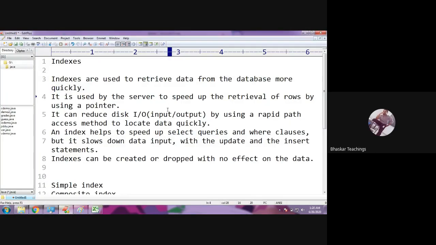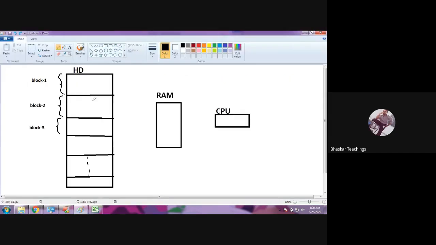The next point is, okay, let me tell you the operating system concept, also a bit difficult to understand, but let me try. Okay, so here we have CPU, and we have RAM, and we have hard disk. Where is the data going to be stored? Actually in the hard disk, right? In the hard disk only. This is an operating system concept. You need not worry if you don't understand.